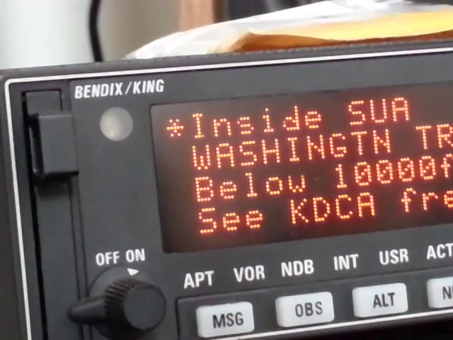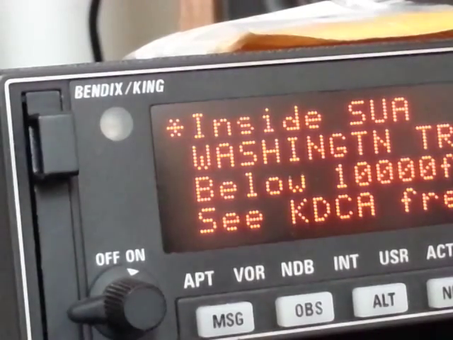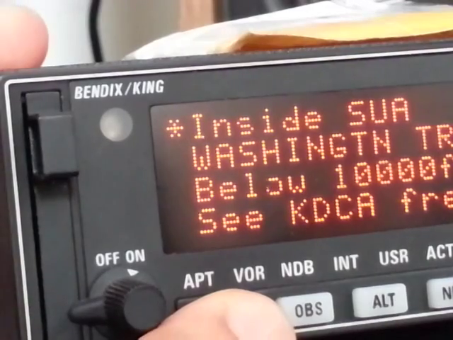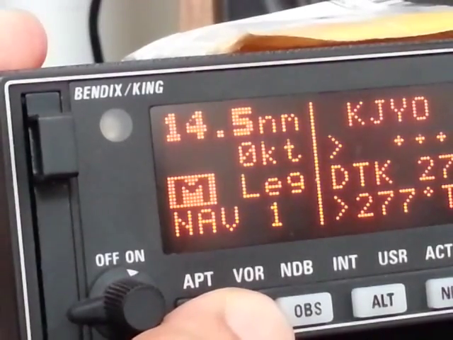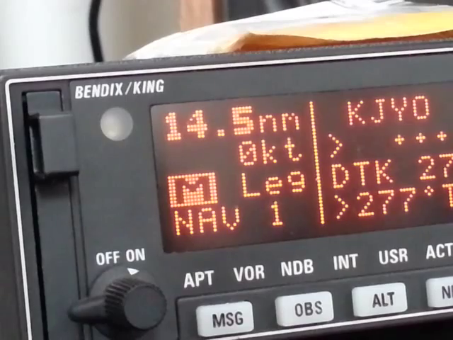In my case, it's stuck on this same message because it thinks I'm in a special use airspace, and it keeps alerting me. I'm not sure how to get rid of it in the docking station, but in the aircraft, once you see it and you hit message again, it should go away. But please pay attention to the message. If there's a message, you need to see it.